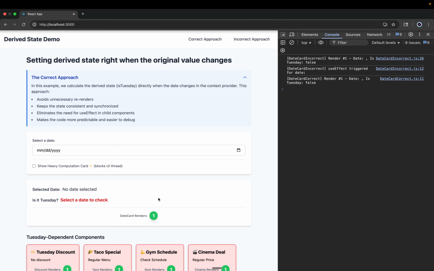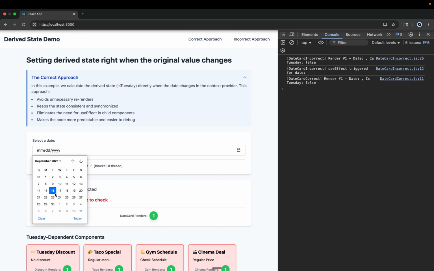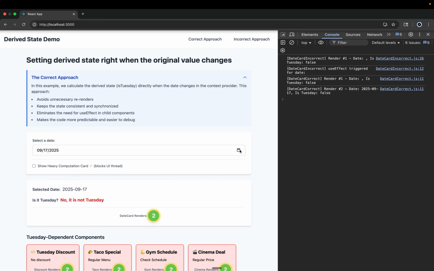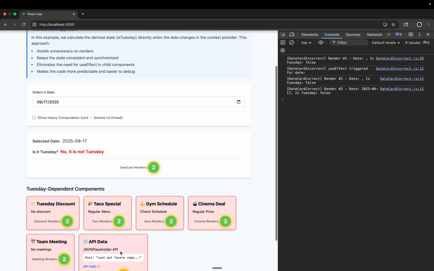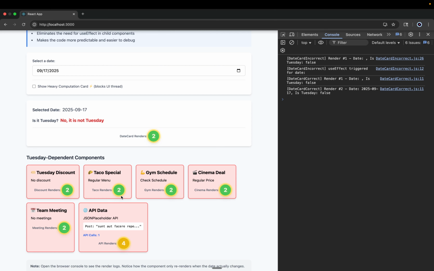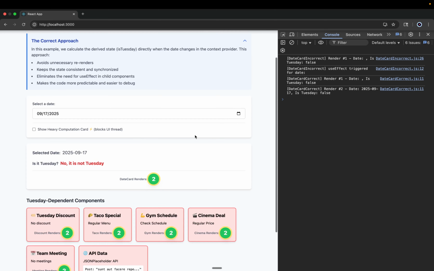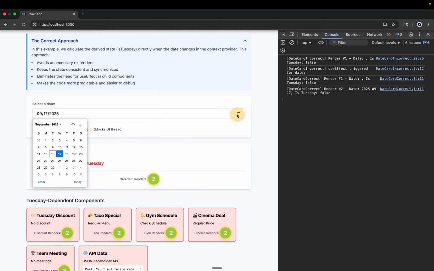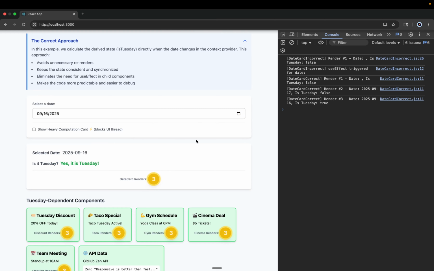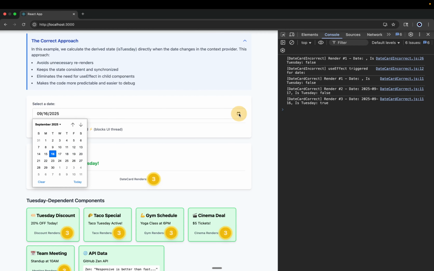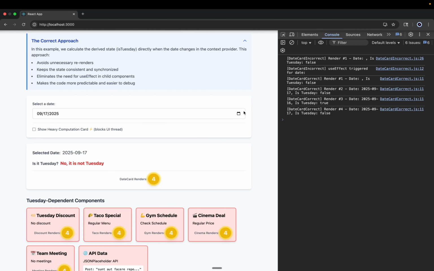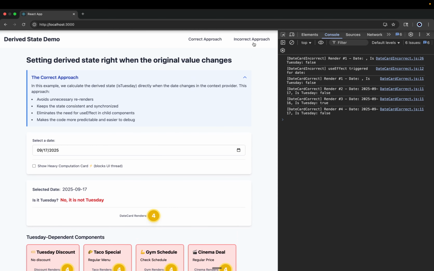All of these other cards, when we change it from nothing to, let's say, not being a Tuesday, get one render for all the cards that are dependent on the date and whether it's Tuesday or not. And when we go back, also a single render. The logs will also show a single render every time we go between these two values. Let's go and take a look at the incorrect approach.